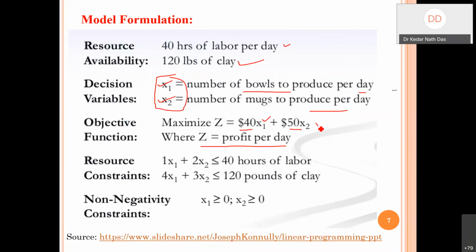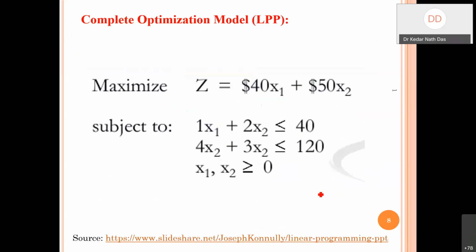So this is the objective function, these are the constraints, and x1, x2 cannot be negative, of course, because the number of clays, number of labors, or the hours required for the labors cannot be negative. That's why they are non-negativity conditions. All these three combined together give you the structure of the optimization problem. So that is the modeling.